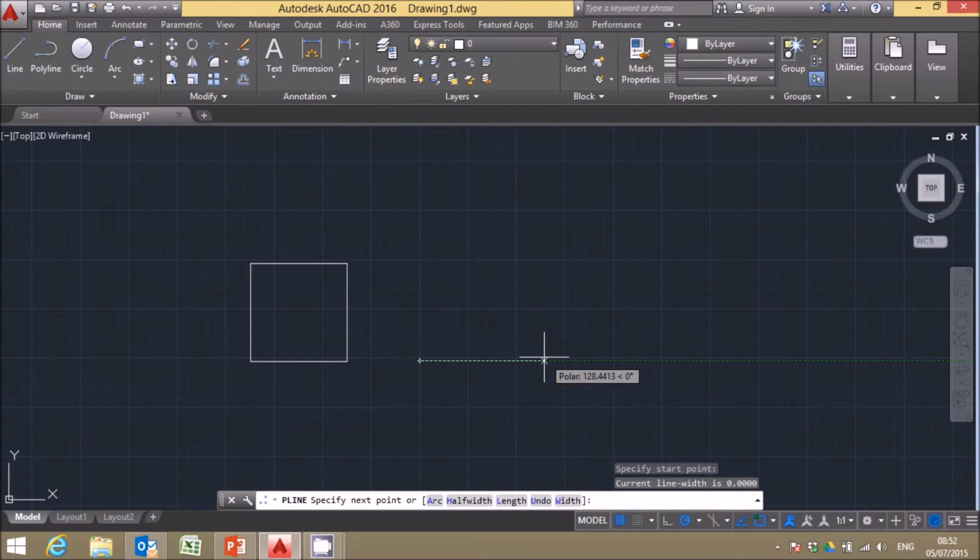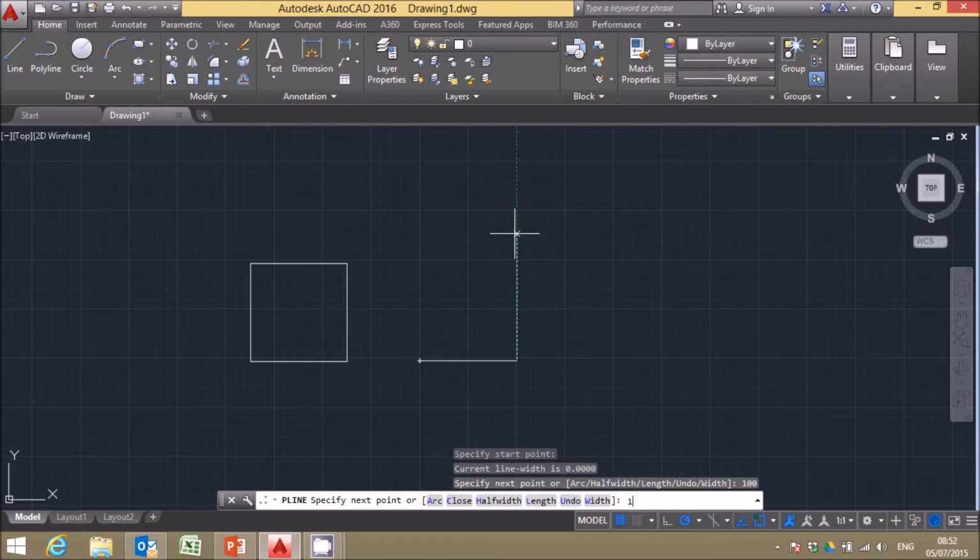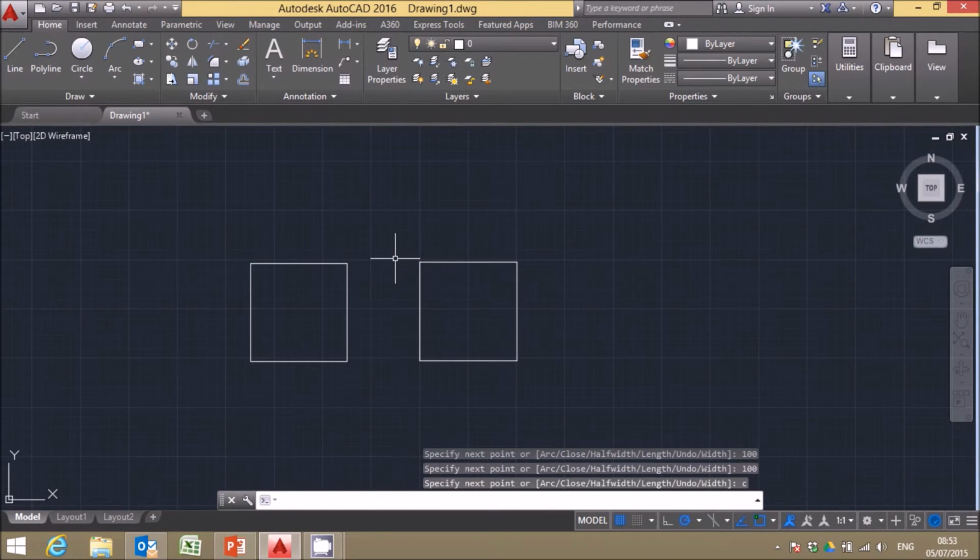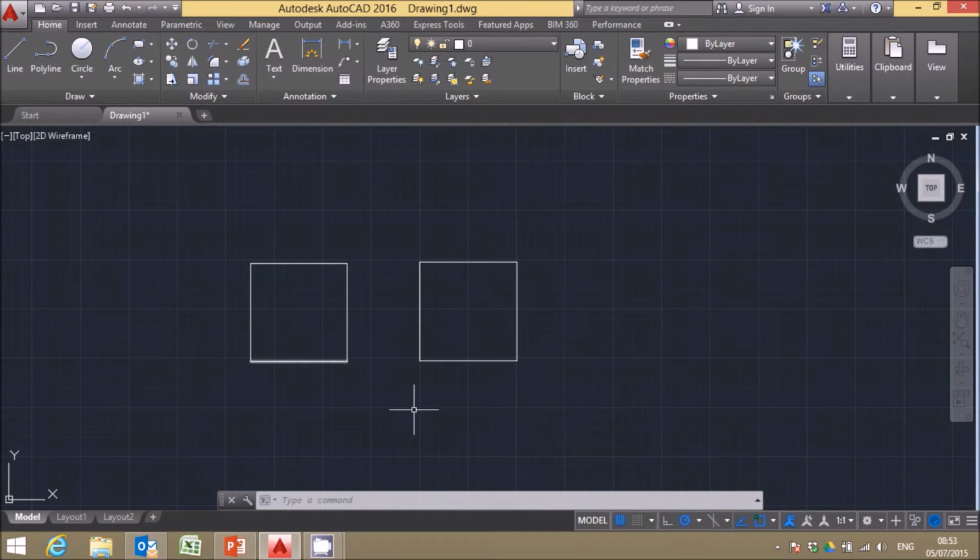So when I click down here, again, I'm going to go polar, 100, 100, and then do C at the end to end it. Now as you notice here, when I hover over one of these lines, just the line itself lights up. When I hover over this one, the entire shape lights up. The reason is because that entire shape is a single object.